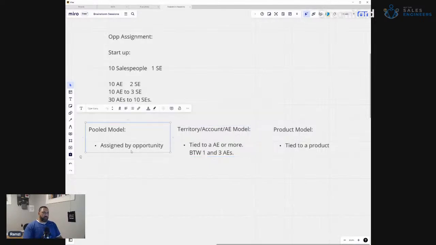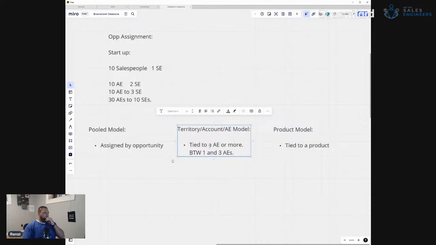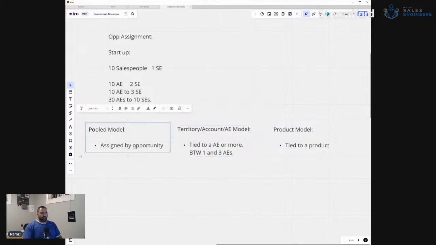Most startups start off like this. And if they're smart, at some point, as fast as possible, transition to this. If they are going after enterprise opportunities, that is. If they're going after small to medium business, they stay in the pool model.